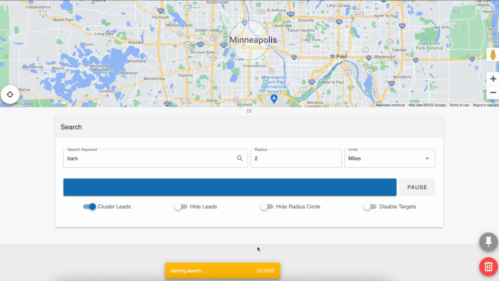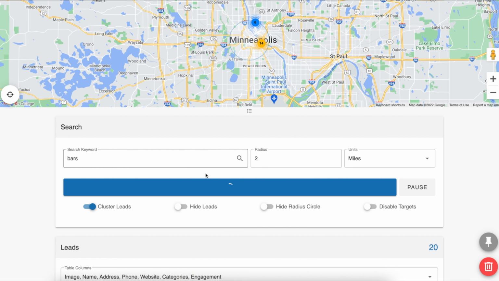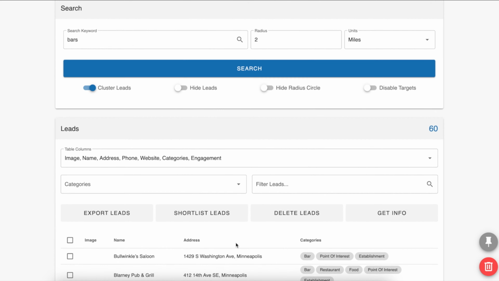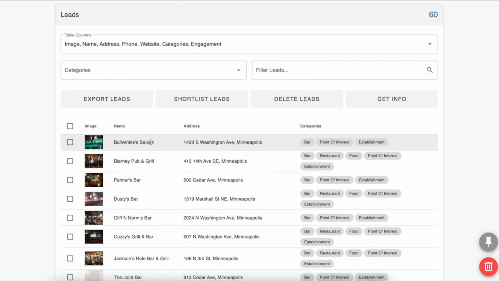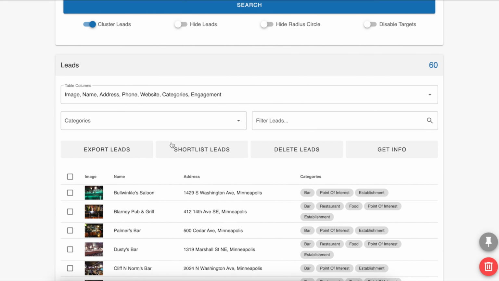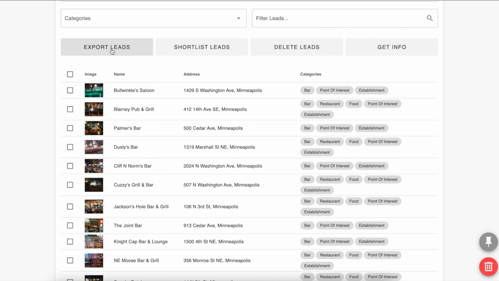It says starting search. You can pause it if you want, but you need to keep this open to have it run. You can see, look at it, the leads are moving. 40, 60, there we go, complete. So now you check this out. We got 60 bars in this area, and you might say, well, wait a minute, I thought you said it has a phone number. What's cool though is you can export them, but there's no phone number showing up. There's nothing here. We just got image, name, address, categories.